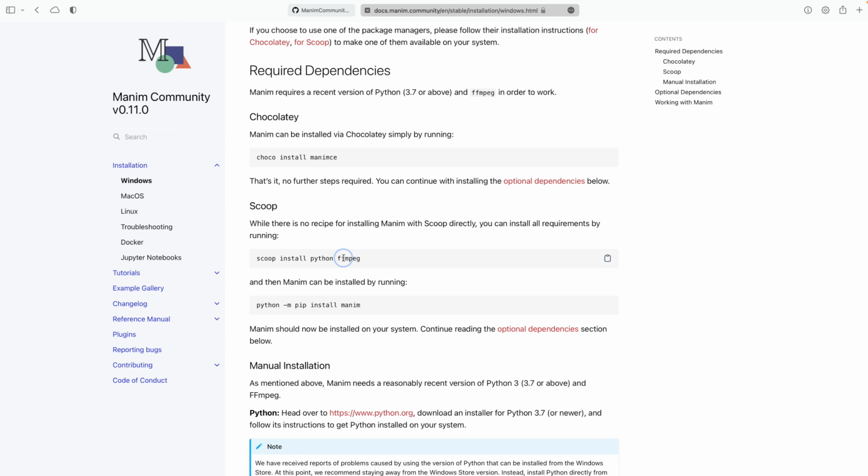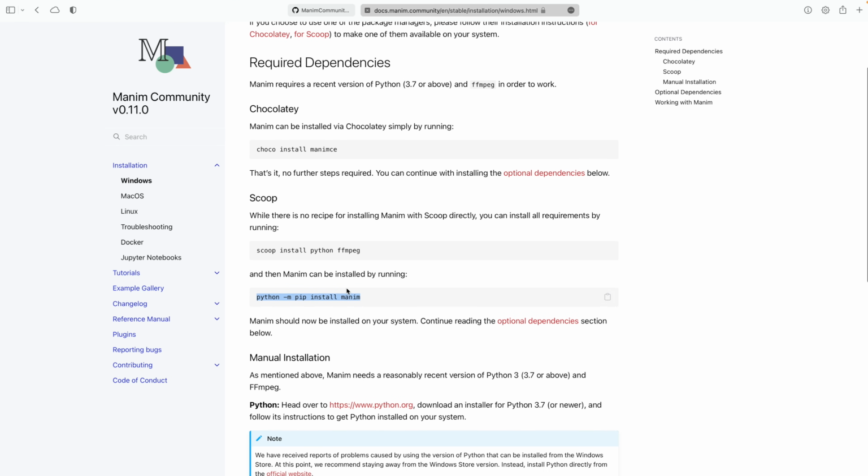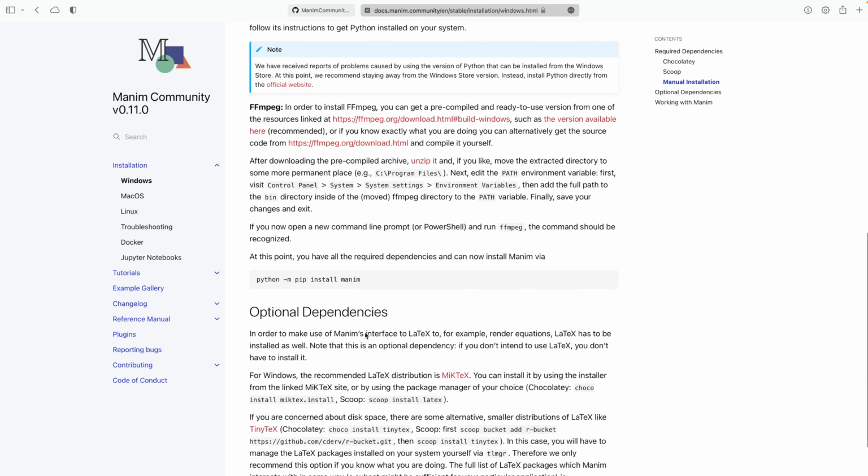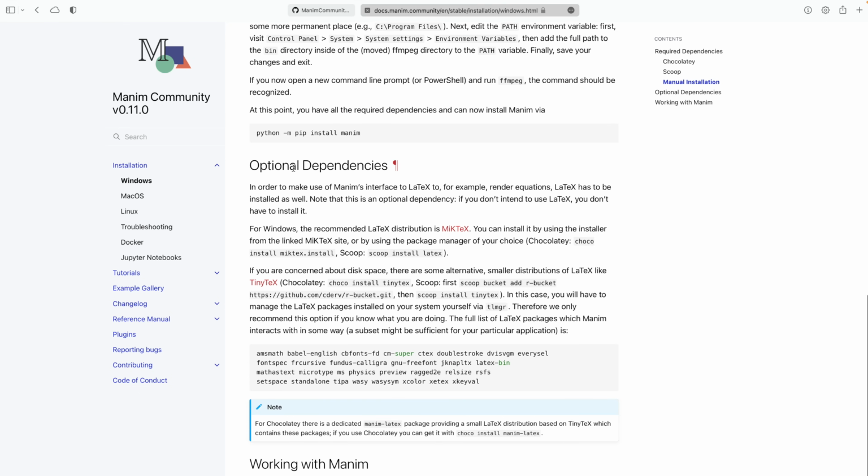You can do a bit of research on how that's installed. There's one called FFmpeg, which is basically responsible for rendering the videos. And then there's actual Manim. So you need Python installed on your computer. You can basically just copy and paste this command. And that's basically it.